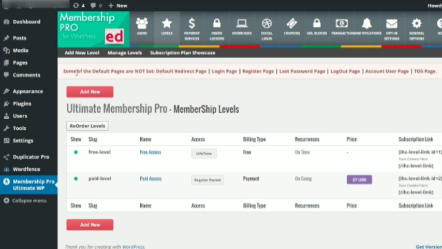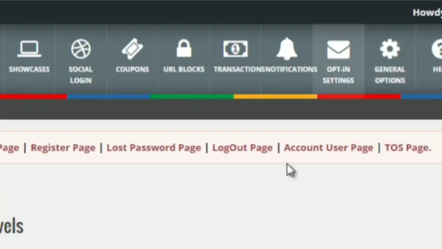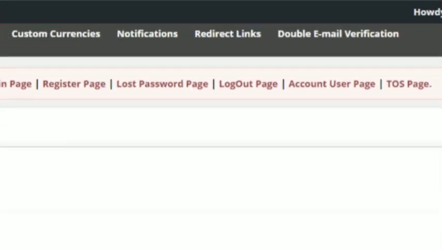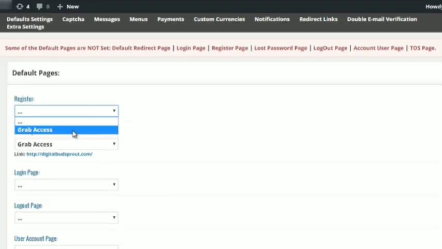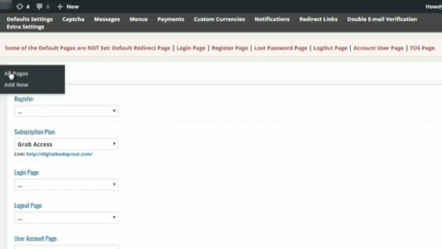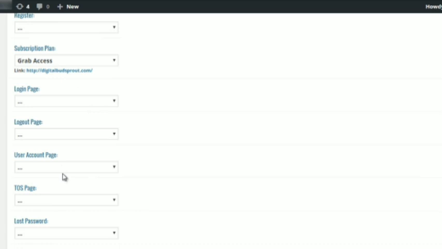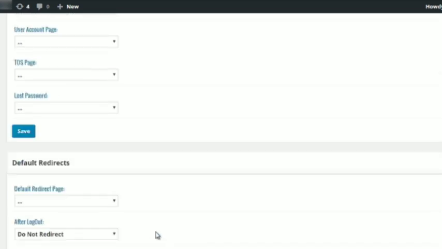So obviously, first things first, we need to create pages, right? And we need to say who has access to certain pages. Now, if you go to general options, you'll be able to specify the default pages. So in order to create the register page, you have to go to pages, click add new, create your register page, and then specify that that is the register page. The login page, the logout page, the TOS, which is basically your privacy policy or terms of service page, and your lost password page as well.